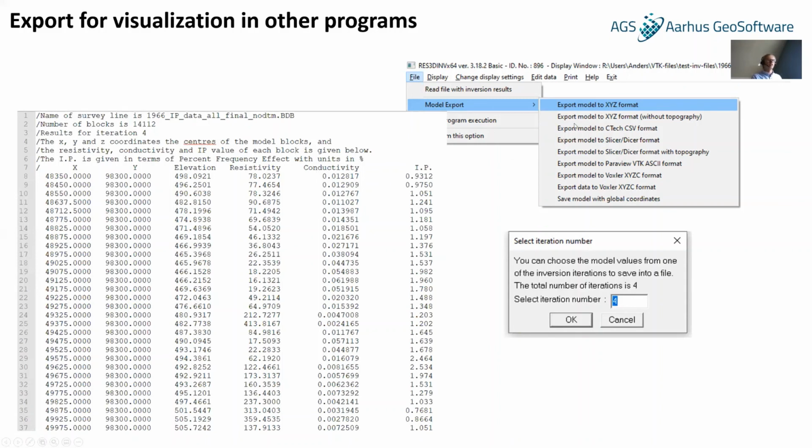You can see that there's also a number of other exports to different other programs. There's to the slicer dicer, there's to the ParaView VTK format that you can use with ParaView. And this is also the format that you'll use if you want to import the results into Aarhus Workbench Essentials, which is another software package that we sell.